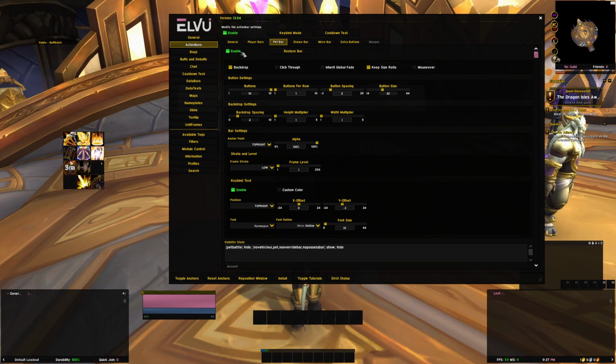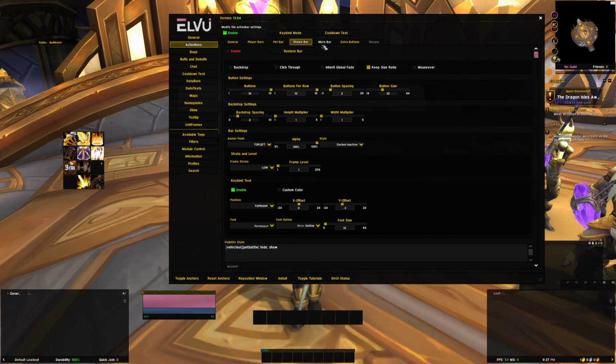The stance bar is for your classes like druid or warrior, where you have different stances, or shapeshifting. Again, those are two classes I don't play very often, so I will typically disable that option. But if you enjoy that class, you can mess around with that bar.